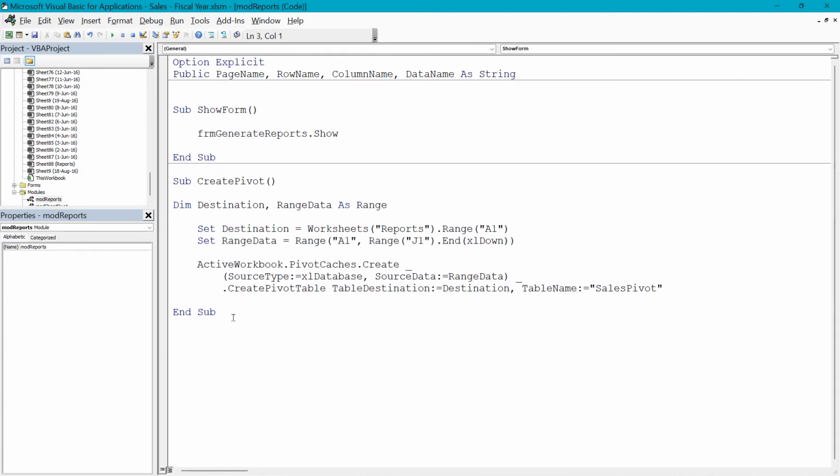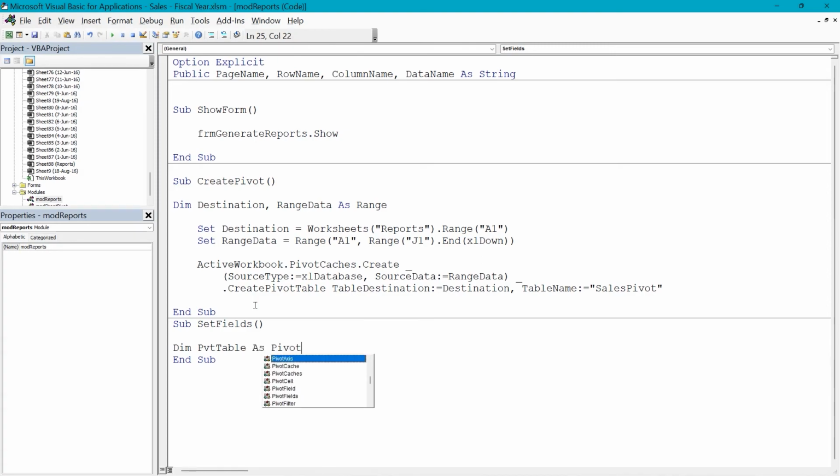So now we're going to go to the bottom of our CreatePivot sub procedure, click at the end of the End Sub statement and press Enter. And we're going to create another sub procedure here. So we're going to type Sub, and the name of it is SetFields, and press Enter a couple of times. Well, we're going to declare an object variable here within the procedure. So we're going to do Dim, and then I'm just calling it PVTTable As PivotTable. And PivotTable will show up on your list.